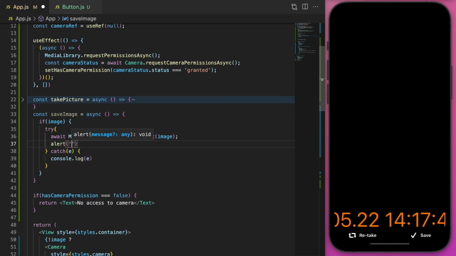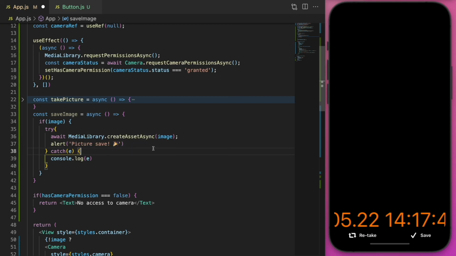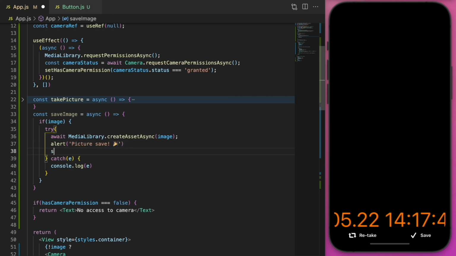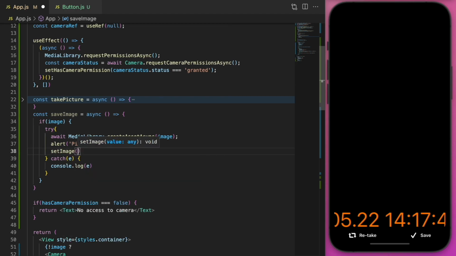I'm just gonna let the user know that the picture was saved correctly in the case that it was actually saved. And I'm gonna set alert picture saved. Okay, and set the image equal to null as well, because we saved the image, we don't need it there anymore. We want to have the camera available again, so I'm gonna set the image to null, right?